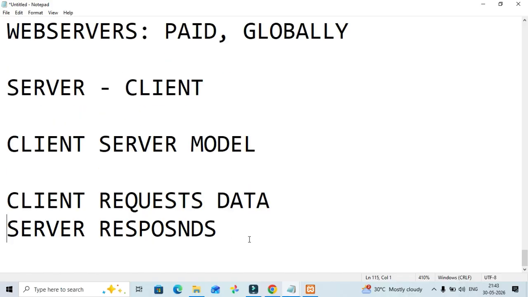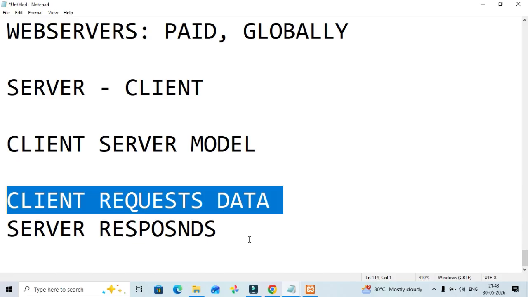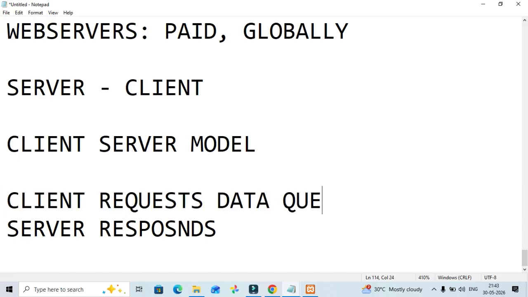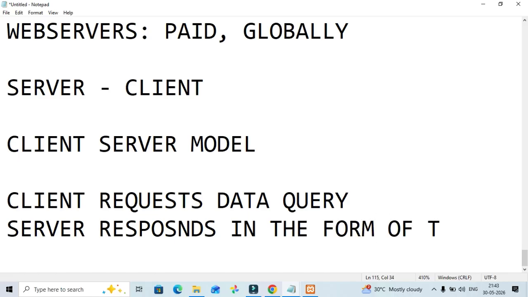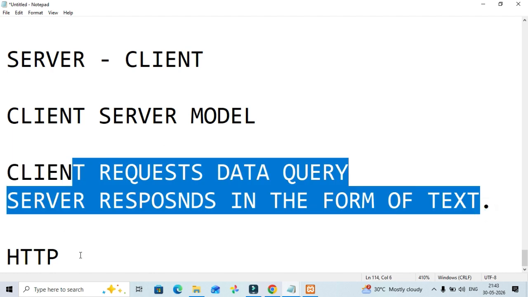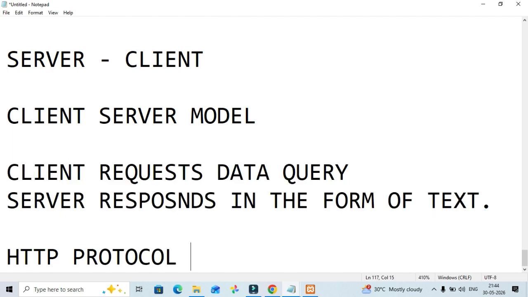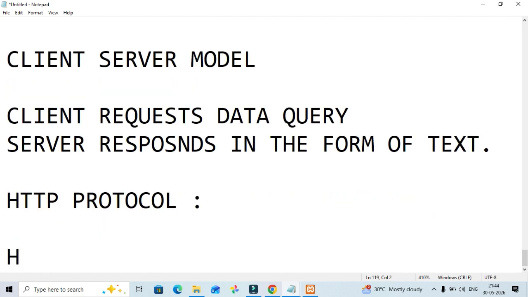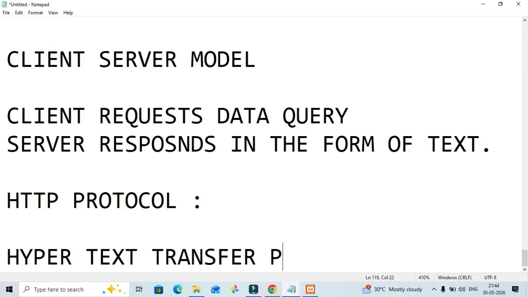So client requests data and the server responds. The client requests data in the form of a query, and the server responds in the form of text or a file. This can be done using a protocol known as HTTP. So this client-server process is done using a protocol. The protocol name is HTTP, and the full form of HTTP is Hypertext Transfer Protocol.